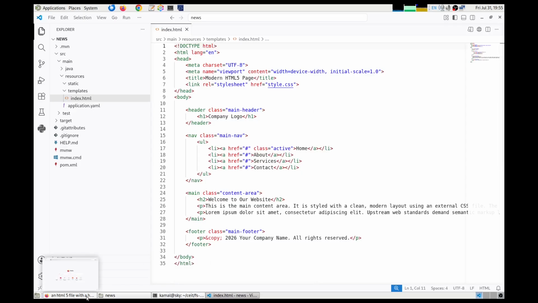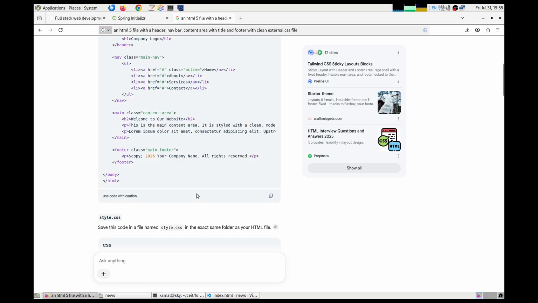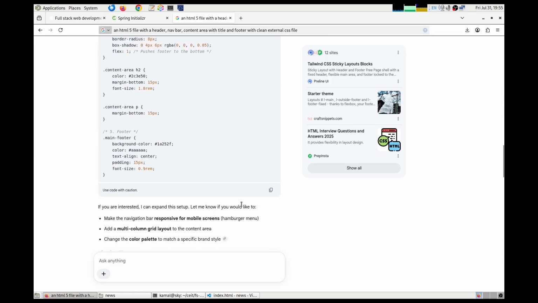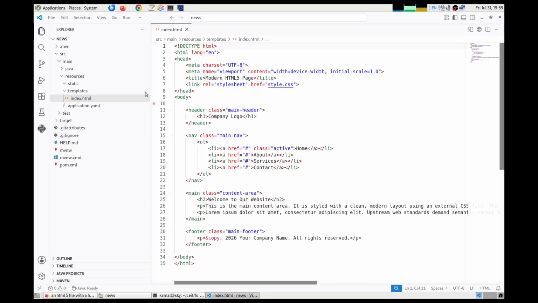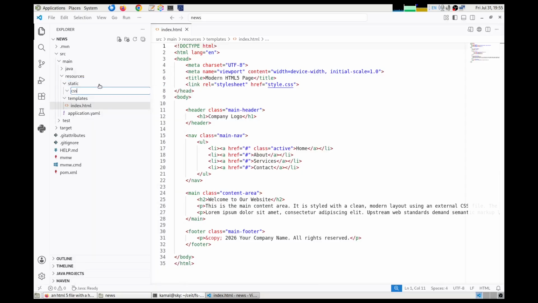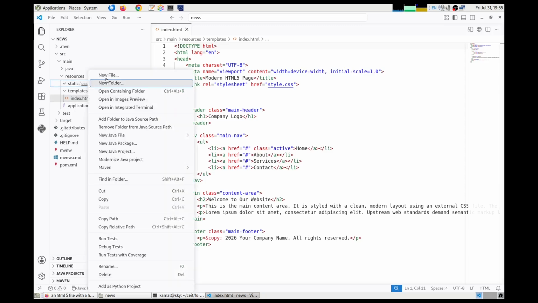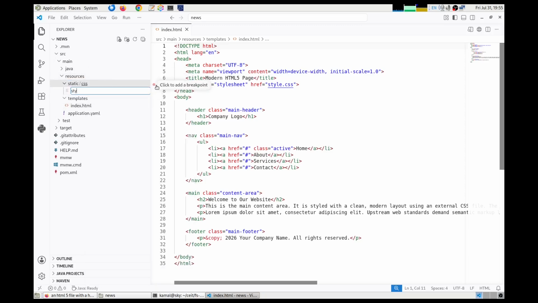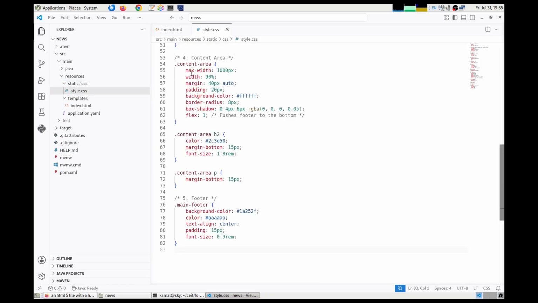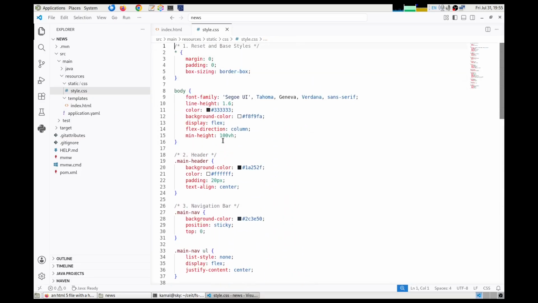And then I want the CSS content. I copy everything, come here, and inside the static directory I will create a new folder called CSS, and then create a new file called style.css, and paste everything. Right.